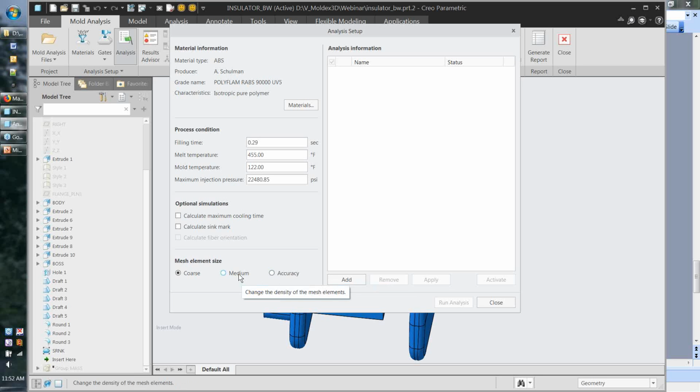So at this stage, I would subsequently make a fill time setup here, and I might set my own fill time. I would tell it to calculate the sink mark and the cooling, and I would select my accuracy value that I wanted for the simulation. And then I would click add.